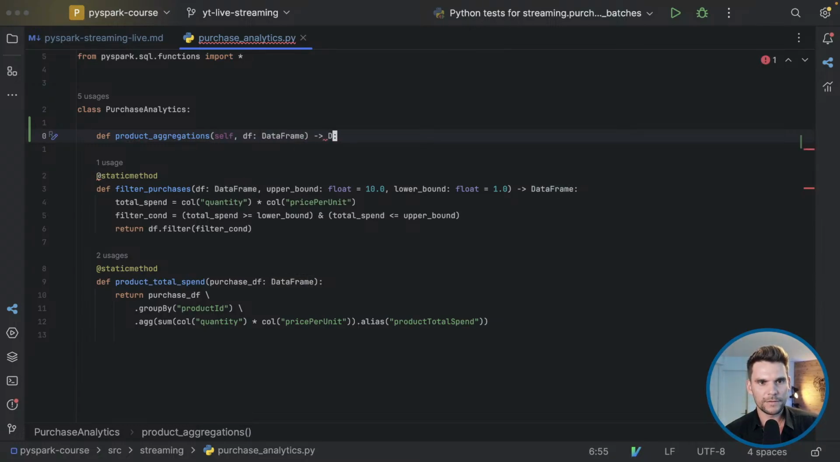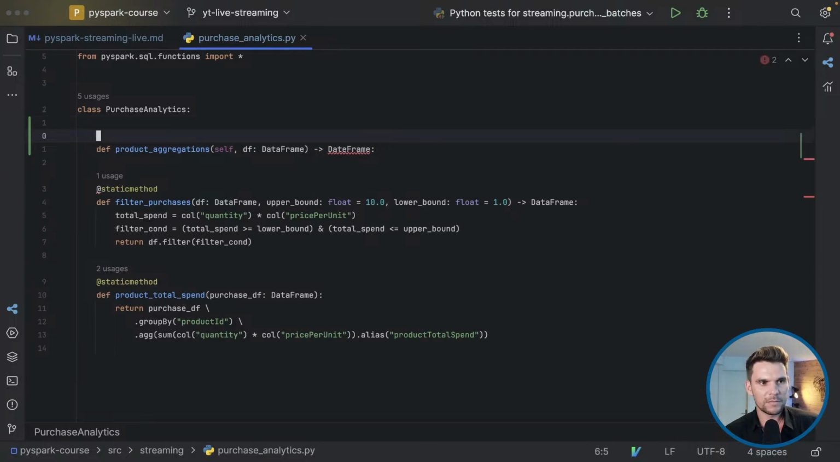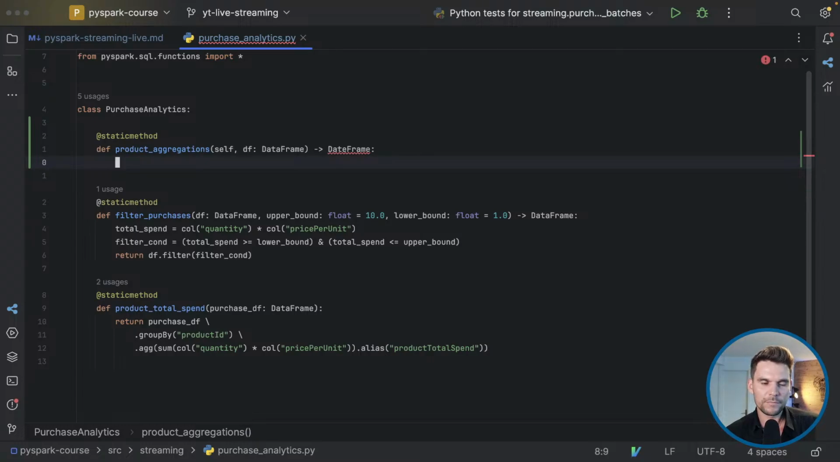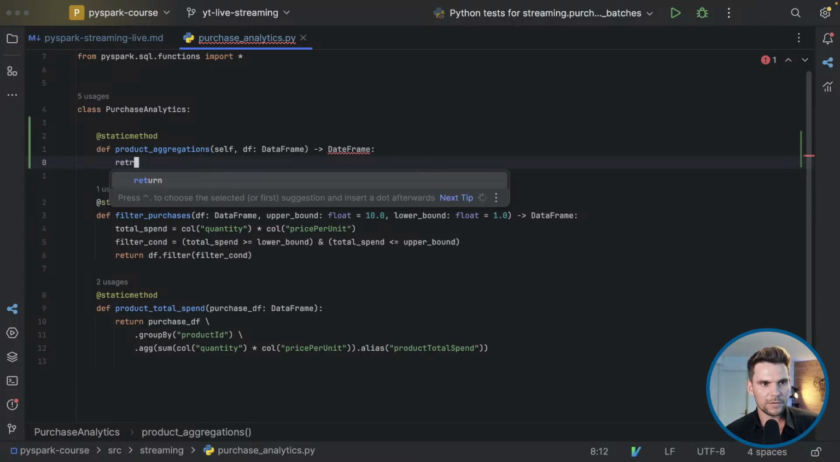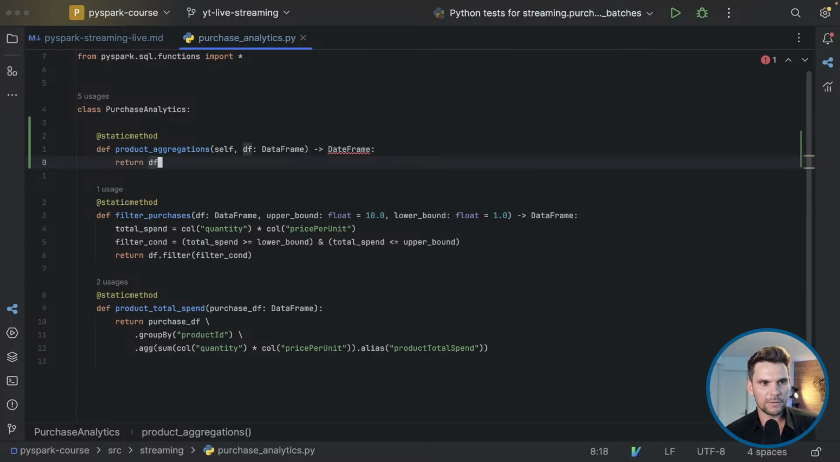I like to specify the return types, data frame, and we will make this a static method because it doesn't require anything from the class in which it is contained. So we can simply call it from the unit test. Here we don't implement anything, we simply return the same data frame, which is obviously not the logic we want to have, but we will implement this later. We will start with the unit test.